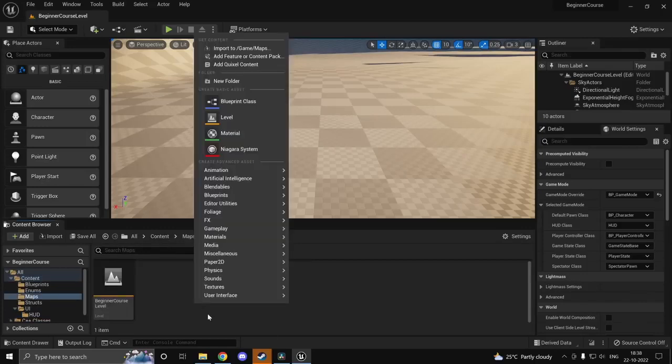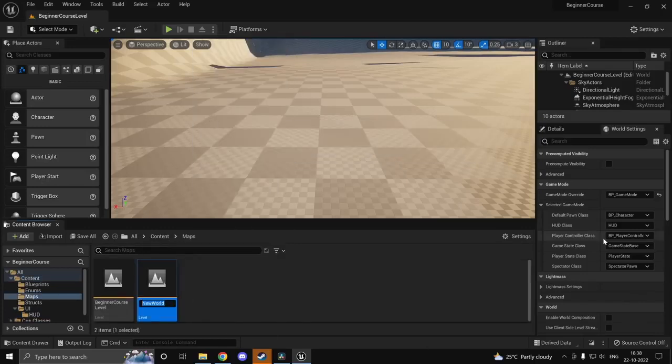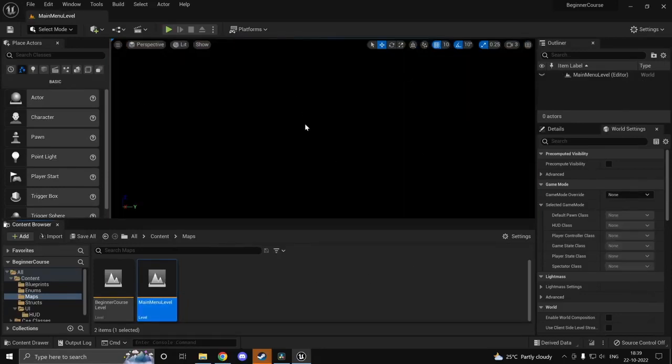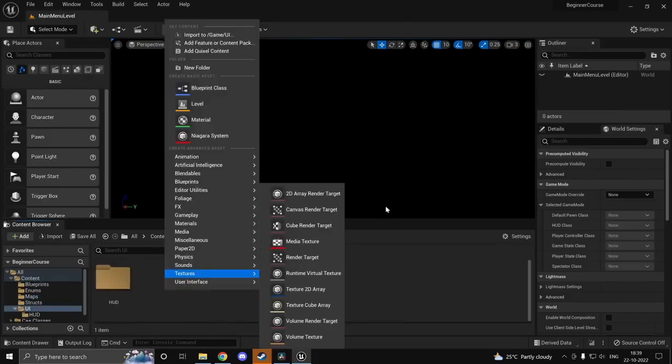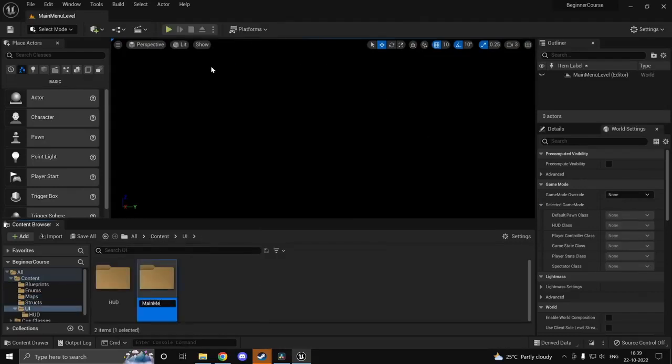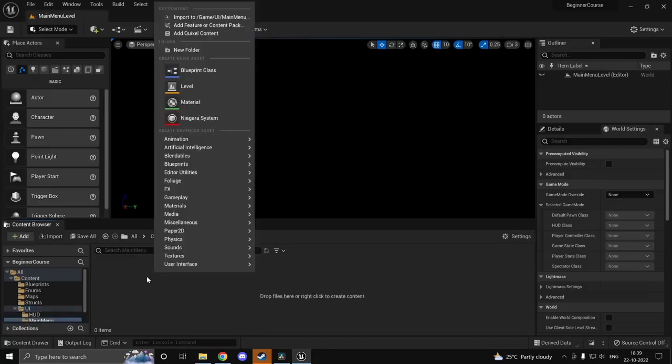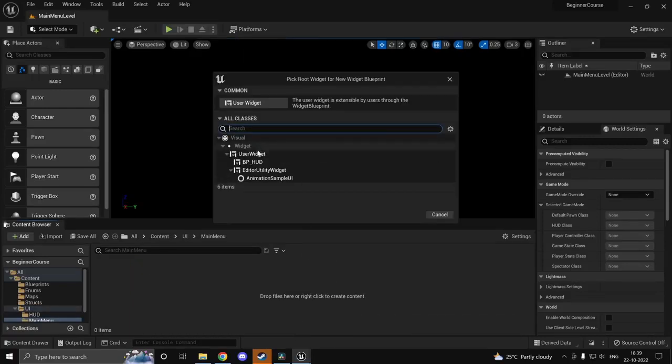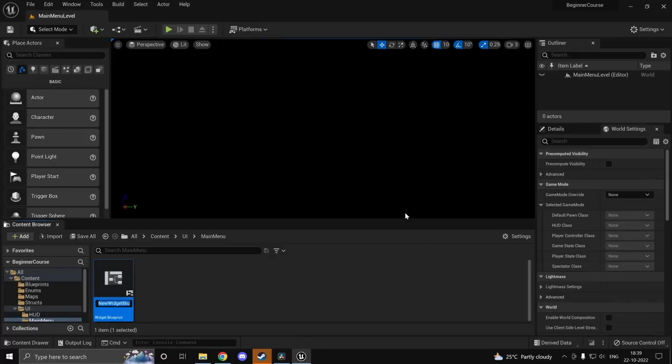So head into content, maps, right click, create a new level and we can call this one main menu. Open it up, or rather let's be a little more descriptive, call this one main menu level. Open it up and this should be blank and that's really none of our concern. Head into UI, create a new folder and we'll call this one main menu. Over here, go to user interface, widget blueprint and select user widget. Now we can start making our main menu. So we can call this one BP underscore main menu.